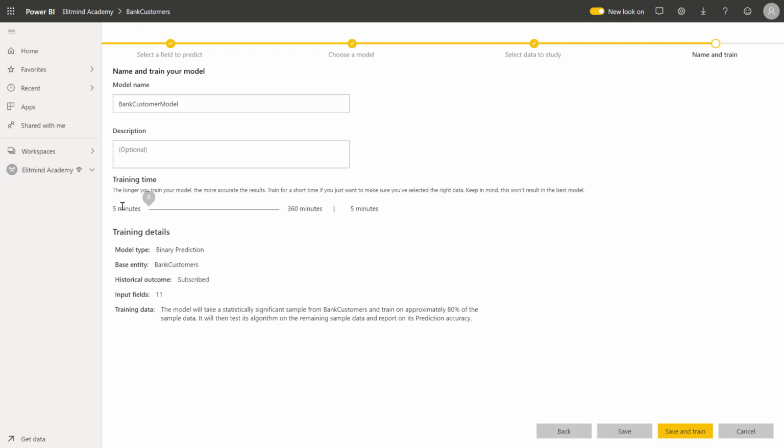So let's minimize it to 5 minutes. It's not about showing you a very accurate model. It's just to show you that this works, and you can influence how long the training will take. And if you want your model to be the most accurate, you can scale it to 6 hours maybe. Okay, let's save it and let's train this model.